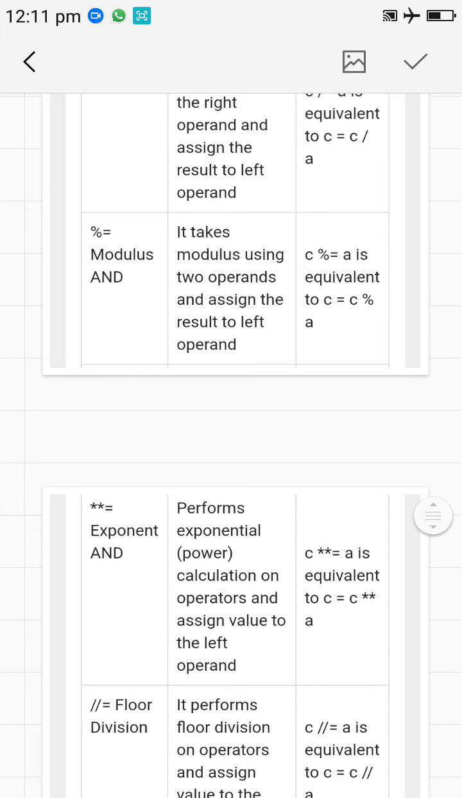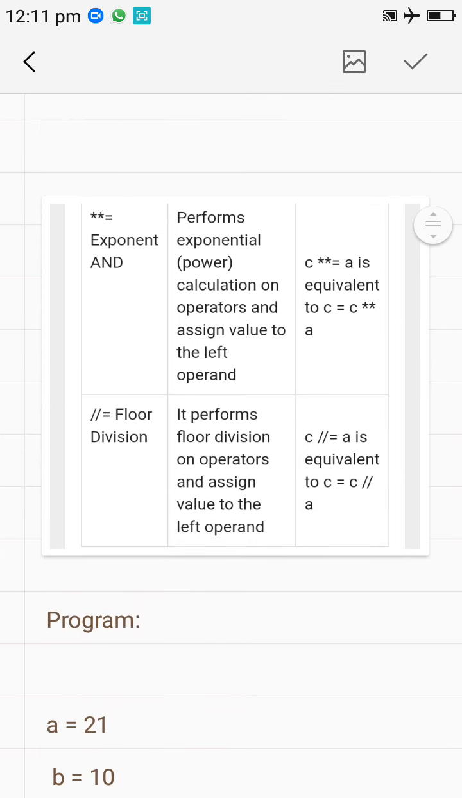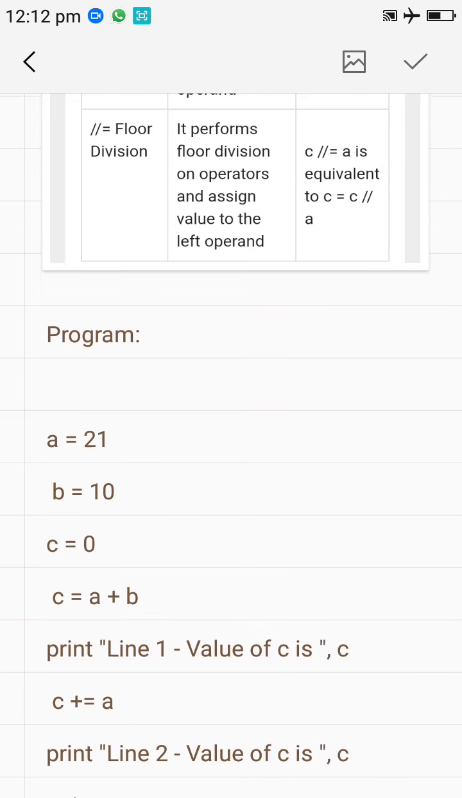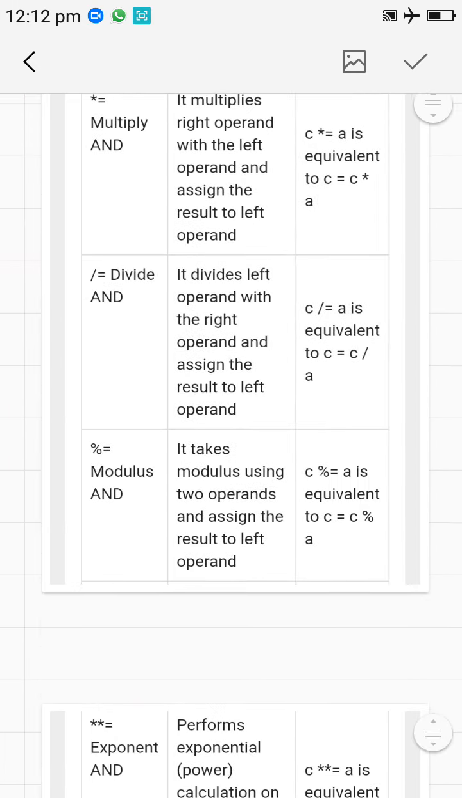Similarly we have modulus and. Here the same thing is performed, c equal to c modulus a. After c modulus a, the result will be assigned into c. So exponent and floor division also we have. In exponent and, after the calculation, the result will be assigned into c. In floor division also, the result will be assigned into c. So in this way you can understand the use of assignment operators.